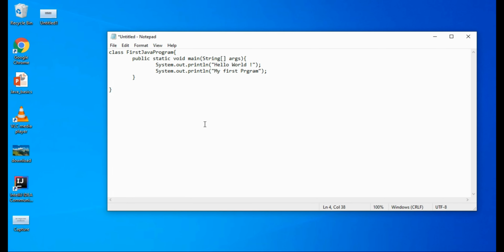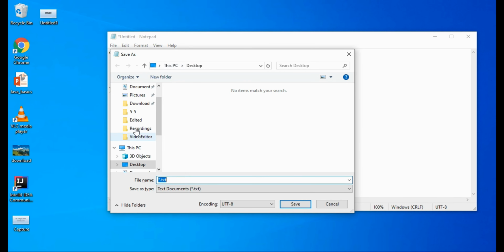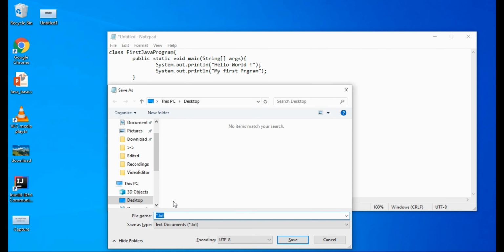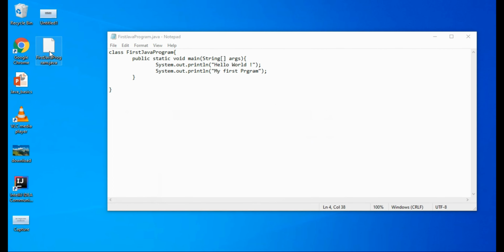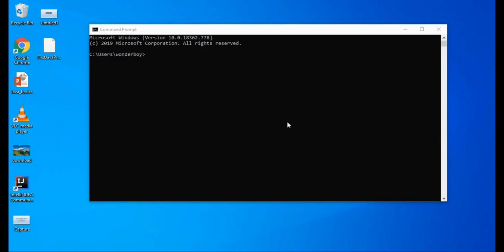Okay, now you have to press Control plus S to save it. I'll save it on the desktop itself. Now you have to give the name. I'll use the same name: FirstJavaProgram.java. It will be a Java file, so the extension will be .java. You have to save it. Here you can see this is the Java program which we have written. So we have successfully created this Java file.